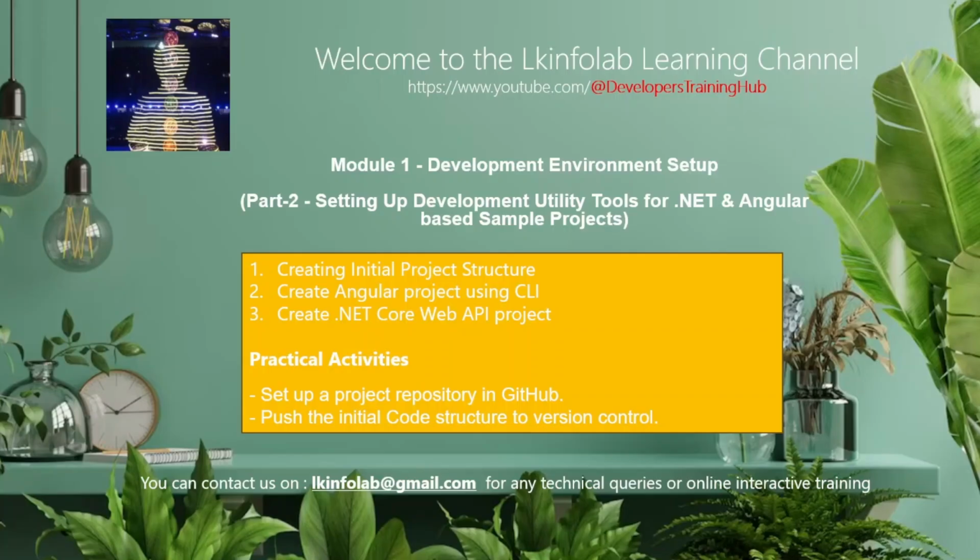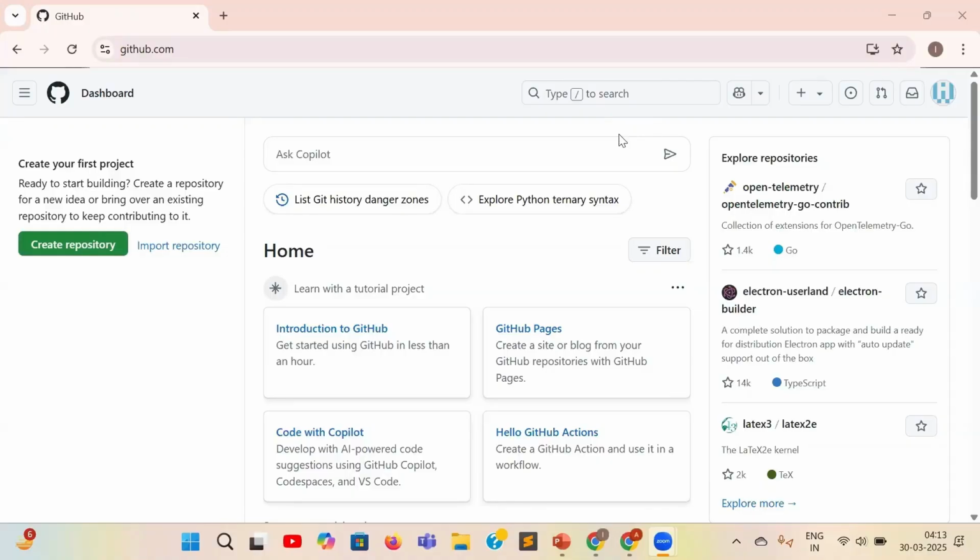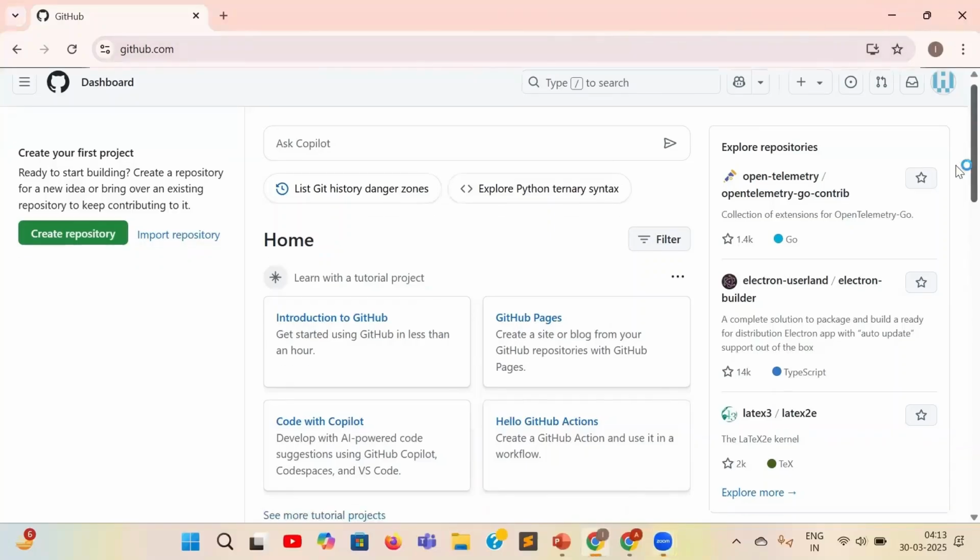Dear learners, now we are at the end of module 1. And the last thing is how we can push our code into the central repository on GitHub. Earlier, I demonstrated how we can set up a GitHub account. So if you have already signed up on GitHub, then you can log in to your GitHub account, and once you are logged in, you can see this screen.